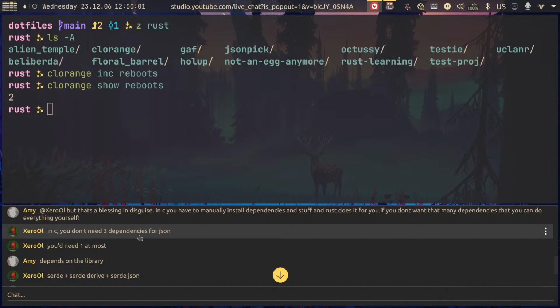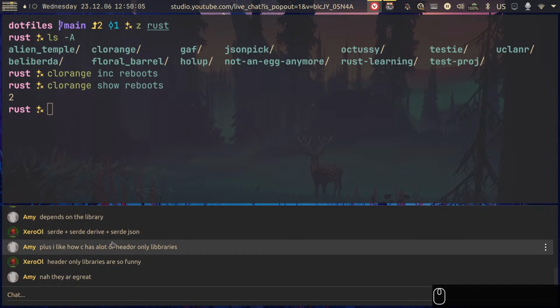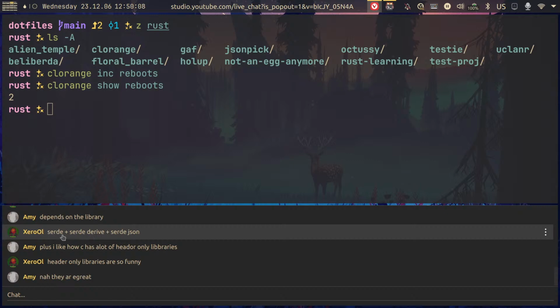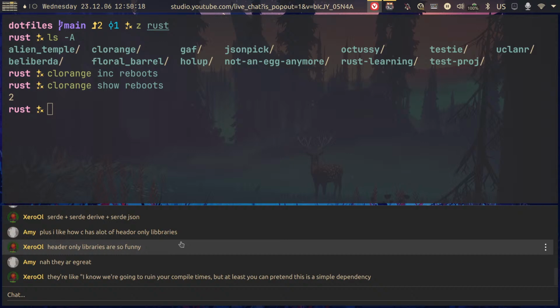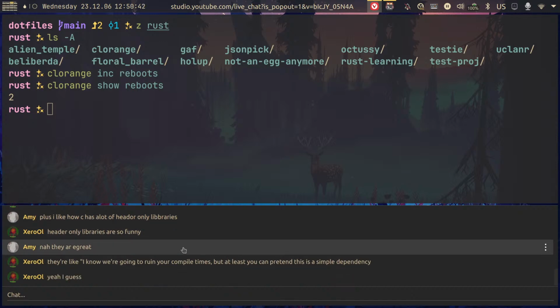In C you don't need 3 dependencies for JSON, you'd need 1 at most. I mean, that's a fair argument, I guess. But at the end of the day, only the things that are used are compiled. So it might feel bloated, like, oh my god, that's so much, but at the end of the day, only the things that are needed are in the eventual binary in terms of performance. Also like how C has a lot of header-only libraries. How does that work? They're like, I know we're going to ruin your compile times, but at least you can pretend this is a single dependency. Lol.